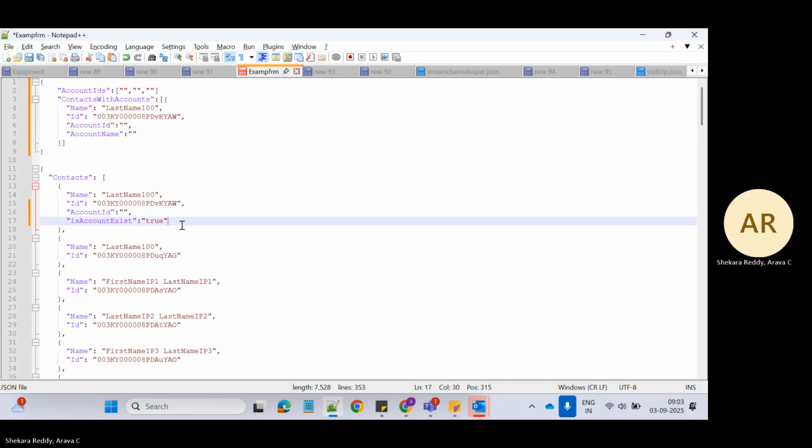Now I want the output in this format, contacts with accounts. So we filter all this data for contacts where is account exist is true, and then I will get only contacts with accounts. Let's see how the data will come with these two formulas.